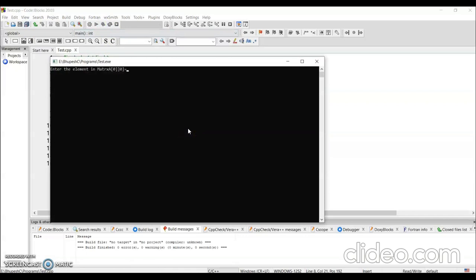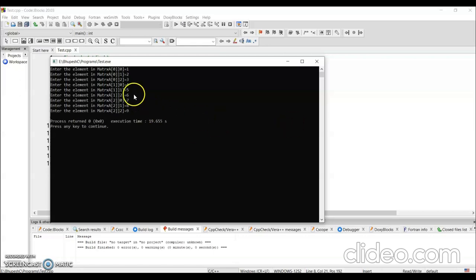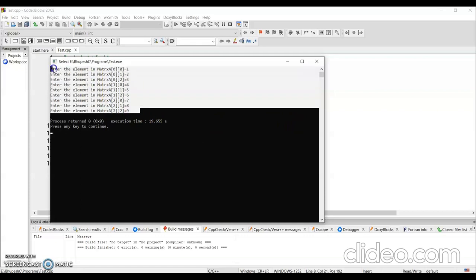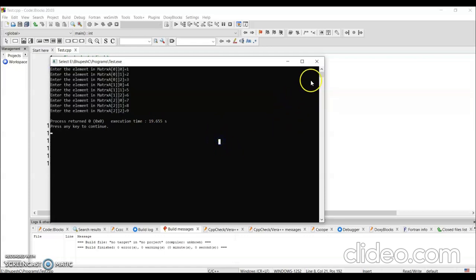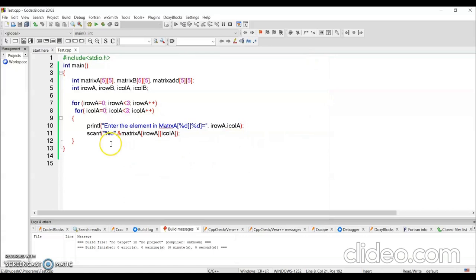So I put here first 1, then 2, then 3, then 4, then 5, then 6. So matrix A, I have six elements. Oh, three. Okay, six. Then 7, 8, 9. So 3 cross 3 is 9 elements that we have stored. Okay. Fine. So now let me display it.